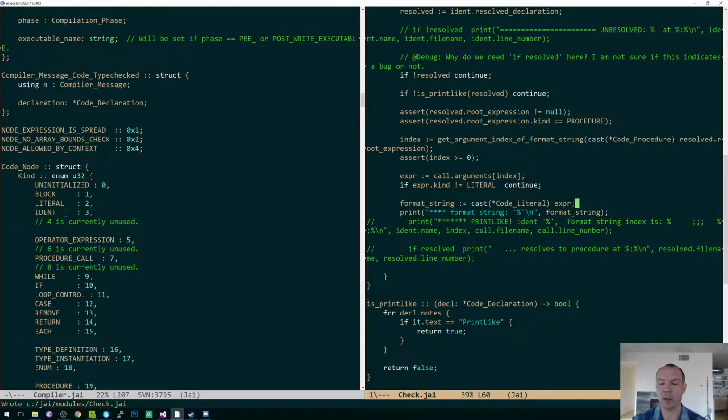A literal in programming language jargon is just something that's a very simple constant expression of some kind, like the number 0 or the number 13.5 or the string hello, right? Those are literals. It's a weird name for them, I guess, until you're used to it. So we have the literal.